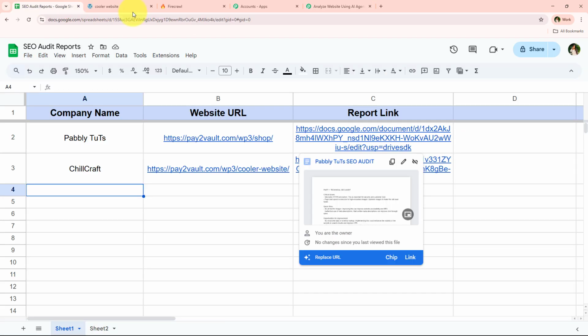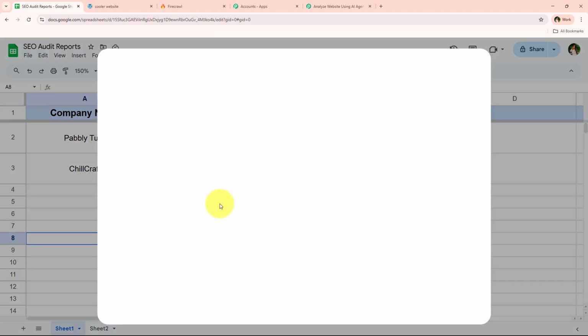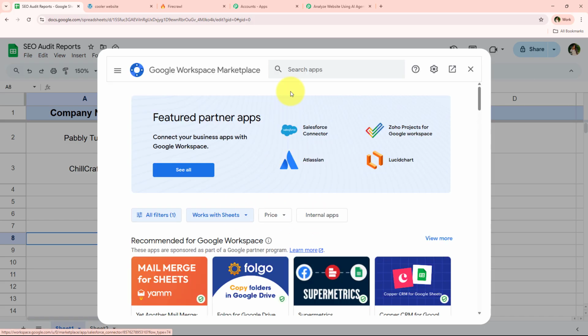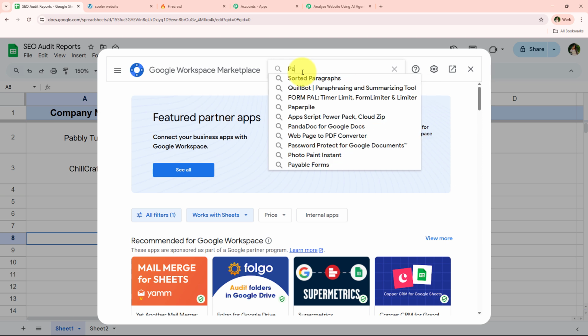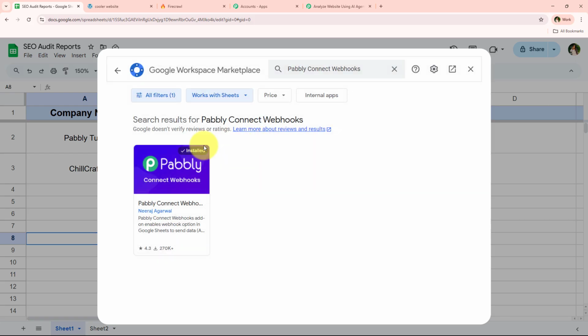And now I'm just going to open my Google Sheets. And after coming over here towards my Google Sheets, we have to go towards this extensions, add-ons, and then towards this get add-ons. And now I'm just going to add an extension in this spreadsheet, which is Pabbly Connect webhooks. So I'm simply going to search for Pabbly Connect webhooks right over here. And as you can see, I have already installed this extension right over here, which is Pabbly Connect webhooks.